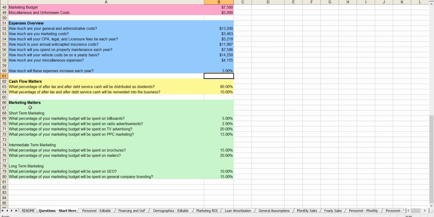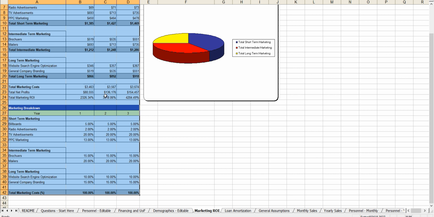For marketing matters, this is a breakdown of how you intend to allocate your marketing budget. These have to equal 100%, and again, if you change it and it doesn't, the error message will pop up. And this will flow through to your marketing return on investment, and that way you can see these important metrics.